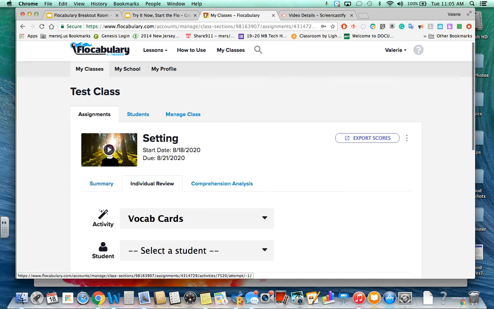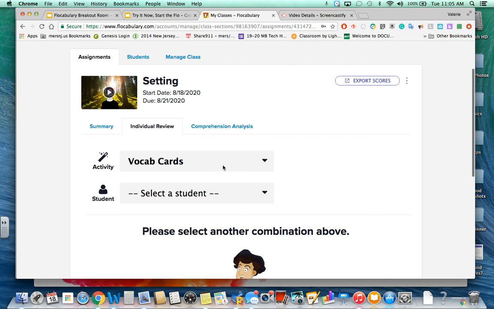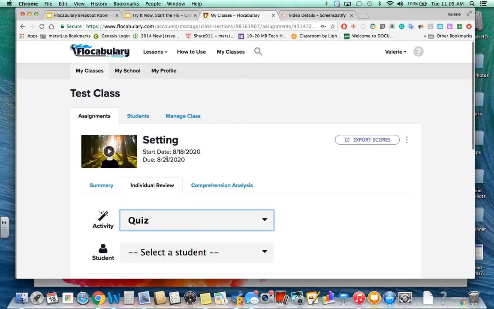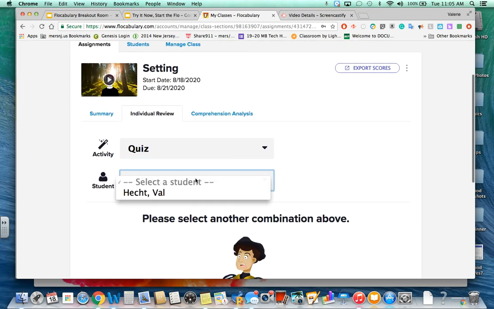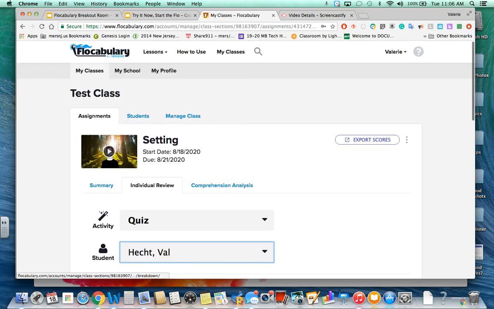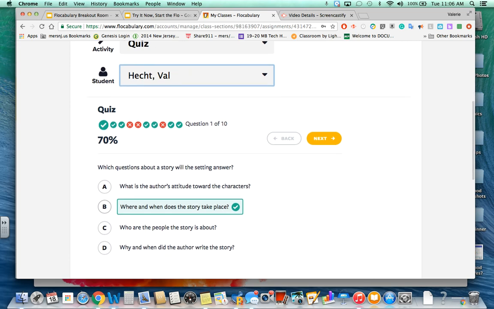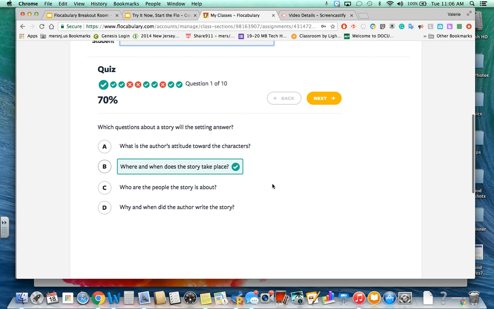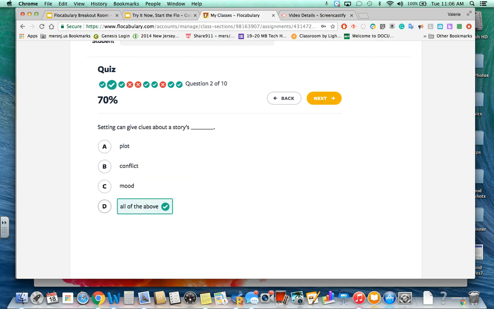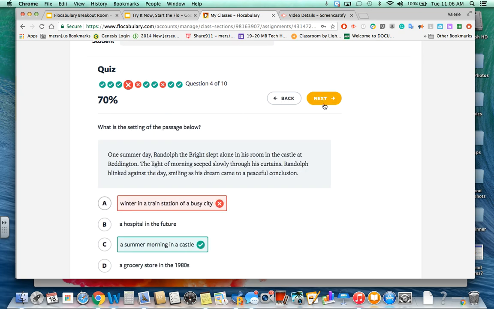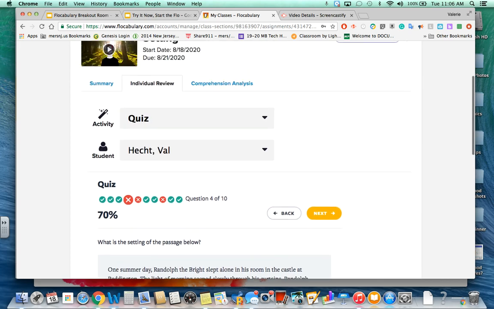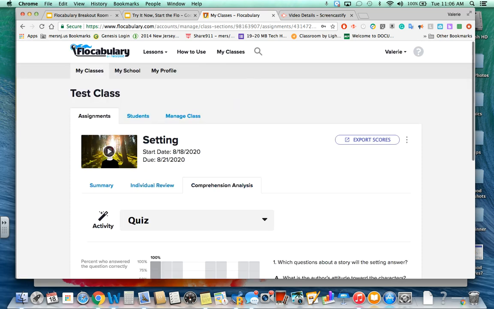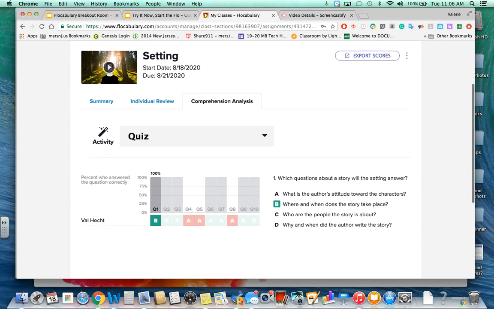Individual review gives you some options depending on the activities. So under vocab cards and quiz, these are the 2 that are available to you. So you select the activity, you select the student, and then you'll see a breakdown exactly of what they got on the questions, what they answered. So very specifically, you could go step by step over this. It'd be a good way to review it with the student one-on-one.